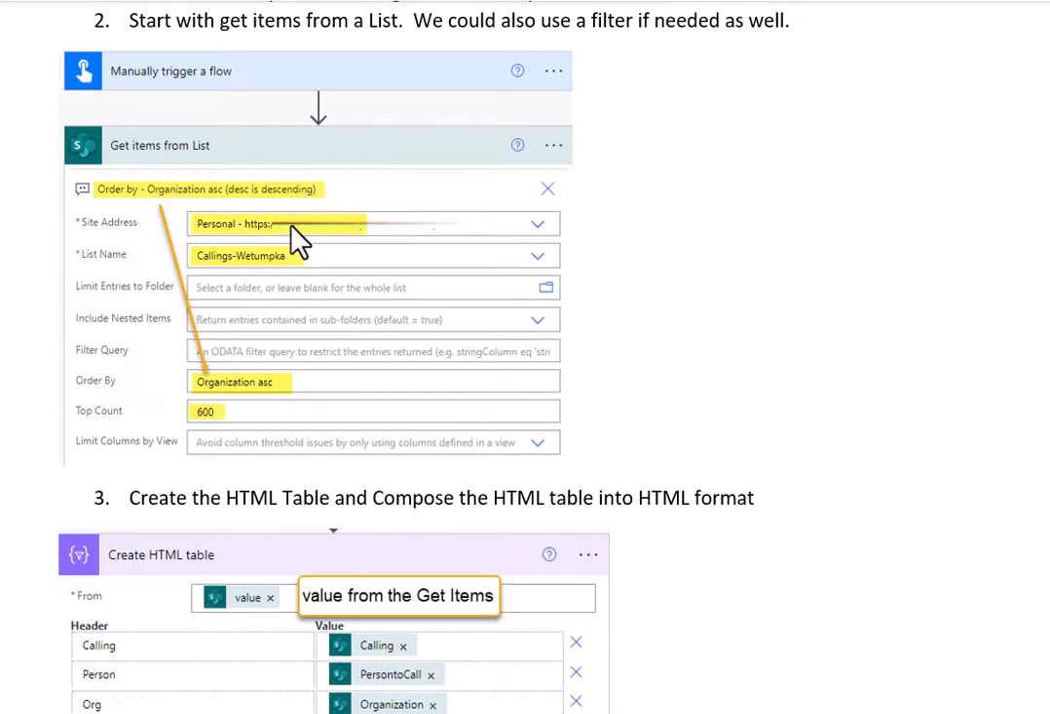So we want to identify the list. You just click on the down arrow there and go to the site, and then you select the list name. Okay, so I've done that. You can see that highlighted. And then I'm going to order it by organization in ascending mode. DESC is descending, by the way, so if you want to do descending, this is a column name, remember. And I just put a top count of 600.